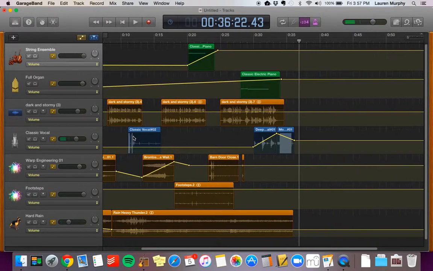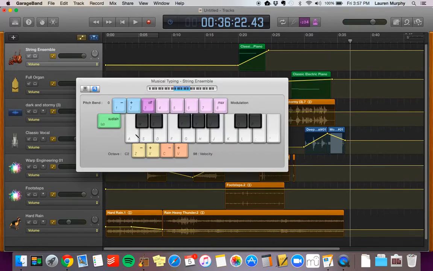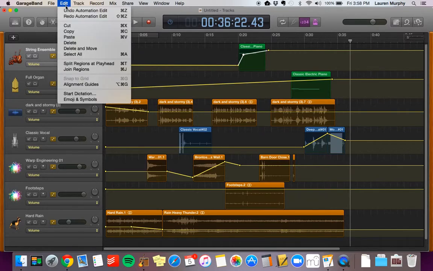Okay, so to recap, we used Command K to bring up musical typing, and then recorded ourselves using the musical typing. We could either type or use the keys that are associated with each key of the keyboard, remembering that you can change octave two different ways with the plus or minus keys or up here, remembering that record is the red button here. We were able to edit, undo.